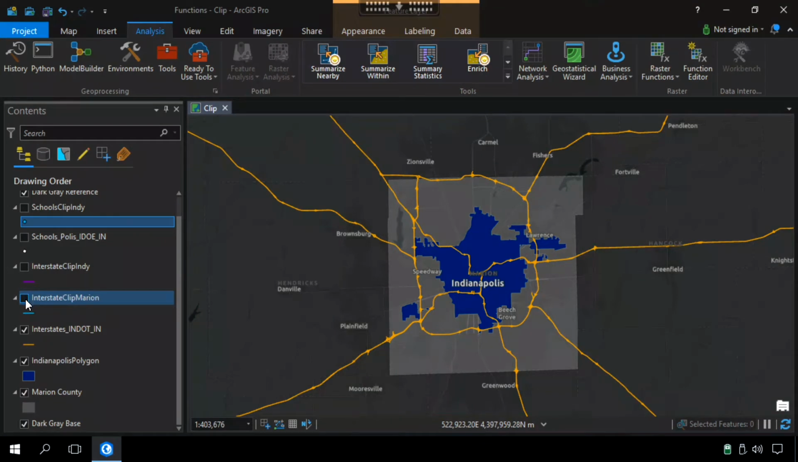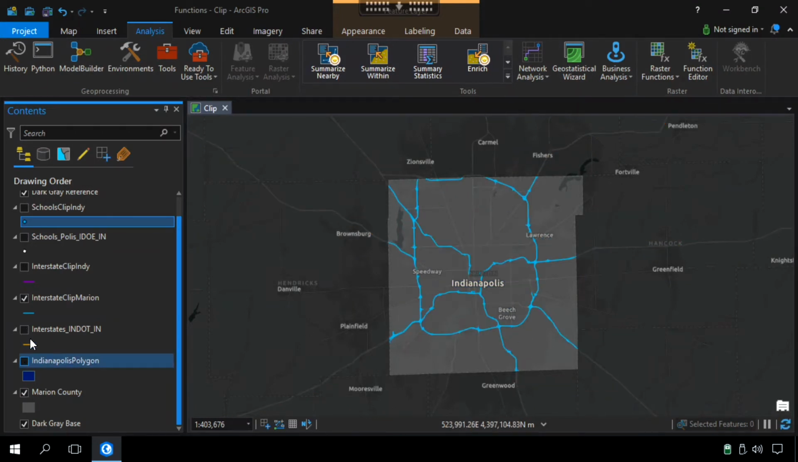So the result of that interstate clip Marion, we can see here in this blue. So what I did was I did a clip operation. I said to the GIS, clip the interstates that are inside of the Marion County polygon. And so as I toggle off the other information, we can now see the interstates that are inside the Marion County polygon shown here in blue.